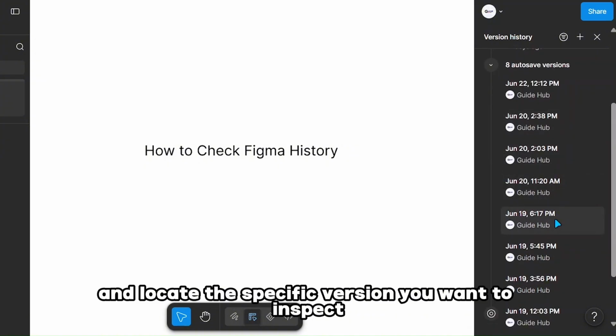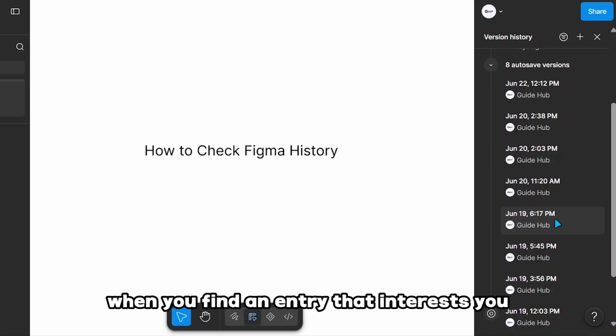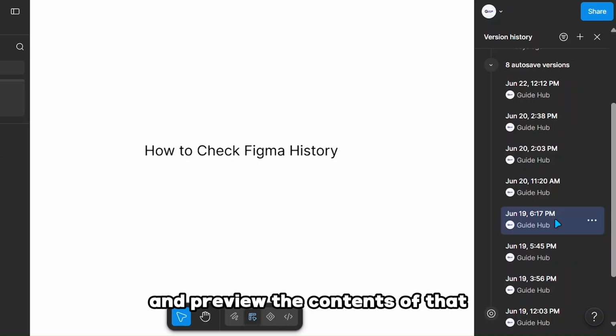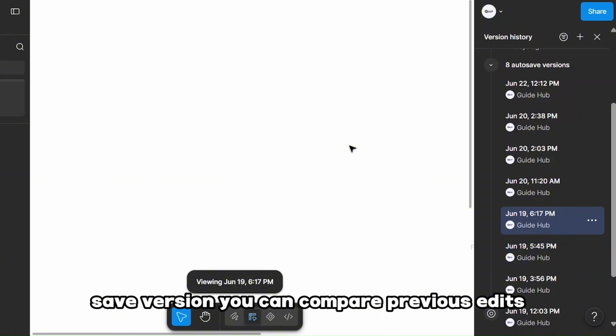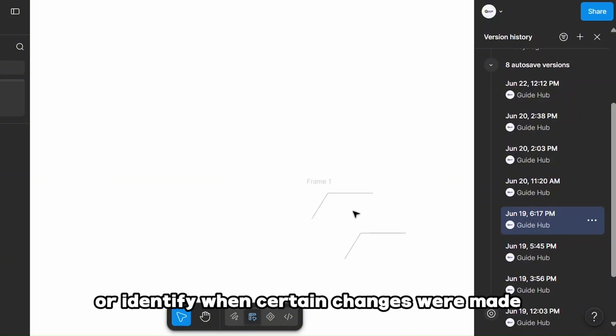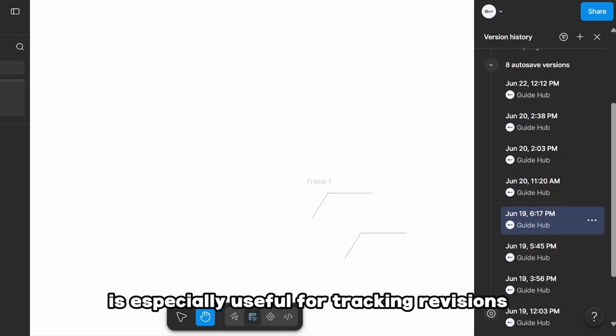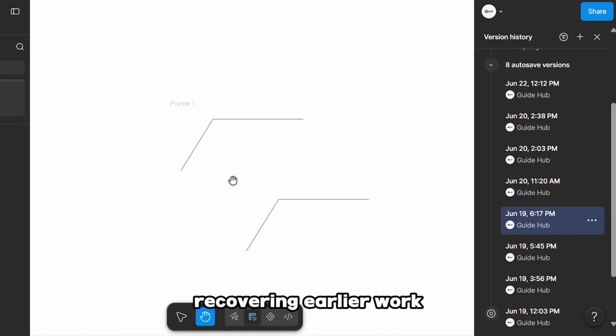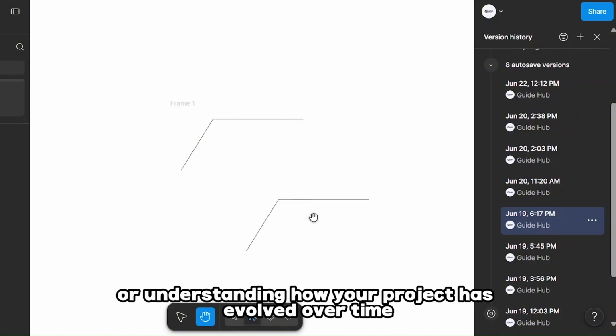want to inspect. When you find an entry that interests you, simply click it to load and preview the contents of that saved version. You can compare previous edits, review design progress, or identify when certain changes were made. This feature is especially useful for tracking revisions, recovering earlier work, or understanding how your project has evolved over time.